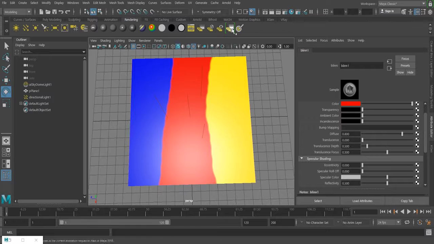In the next video I will talk about how you can use the Arnold AI shader to mix more shaders together. Thanks for watching.